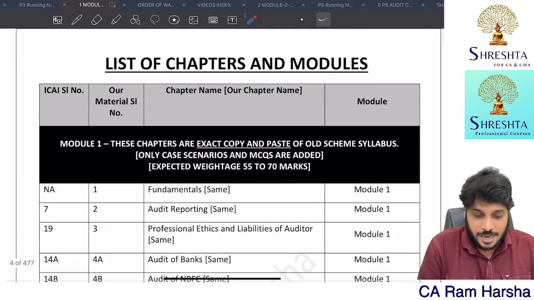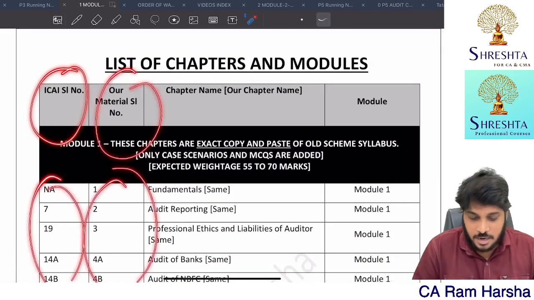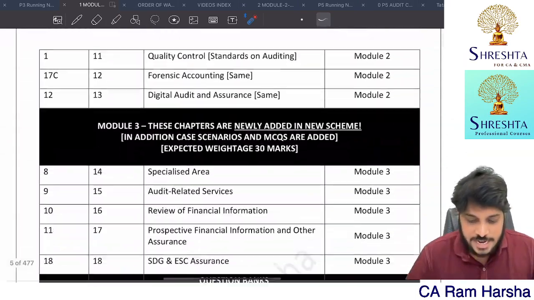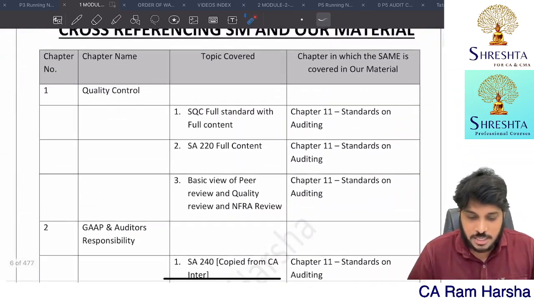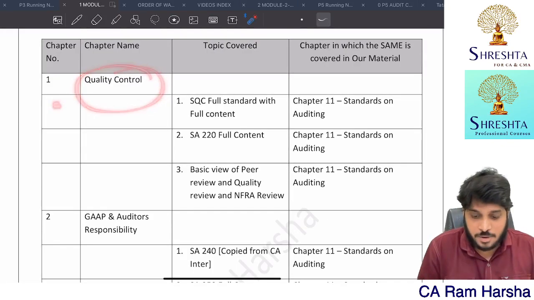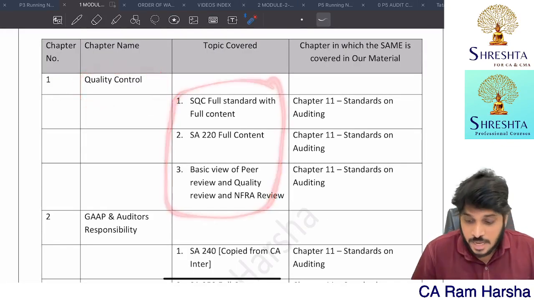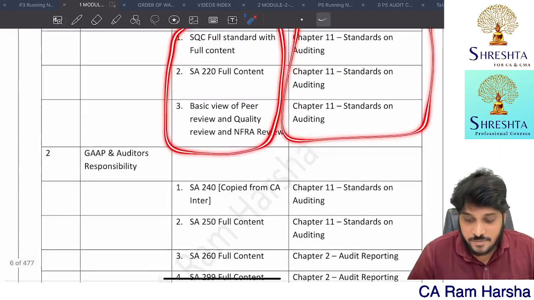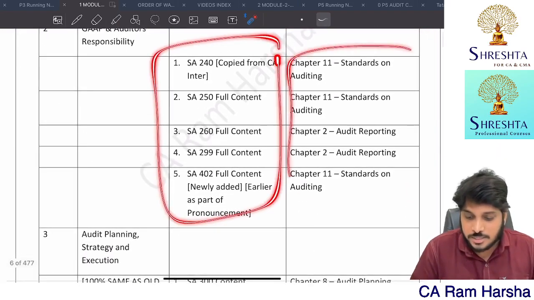You can see in ICA, what is the serial number in our material where it is covered. More in depth, I have even given concept wise. In ICA material, in chapter number 1, what concepts were covered, in our material where it is covered, in which chapter they were covered. So what are the concepts and where?